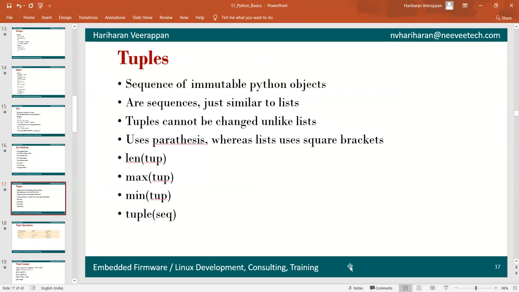Here we have another Python data type called tuples. Tuples are also a sequence or series of values, which is an immutable Python object, which means once the tuple is defined, we cannot change the value of the tuple.